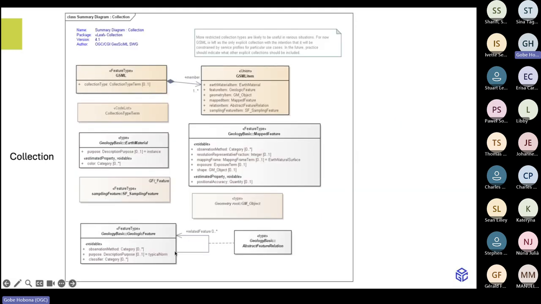And then there's the collection sub-package. The key thing about the collection sub-package is that it makes it possible for you to retrieve a feature collection, for instance, from a web service or an OGC API. So you have the collection, but then you can have items within that collection, and each of those items has a number of additional features that it can include.